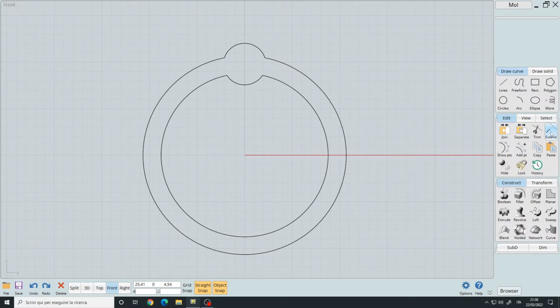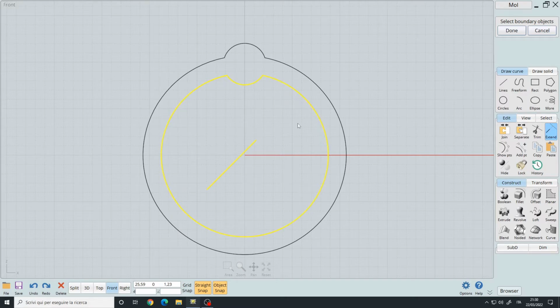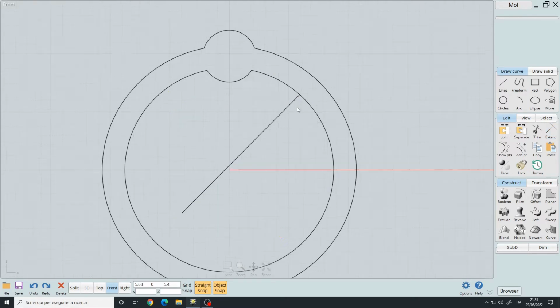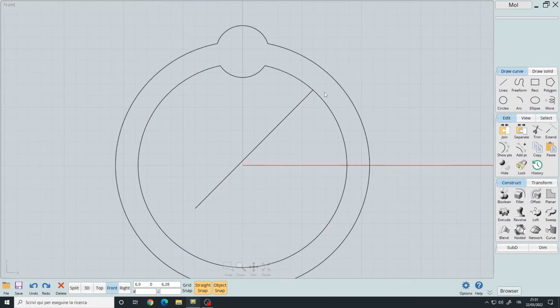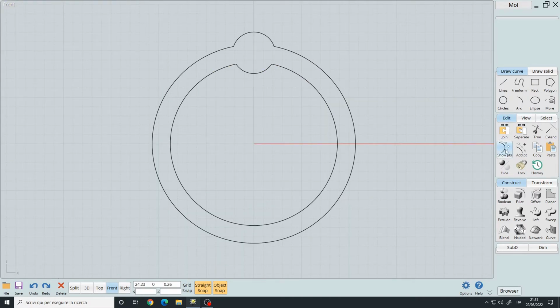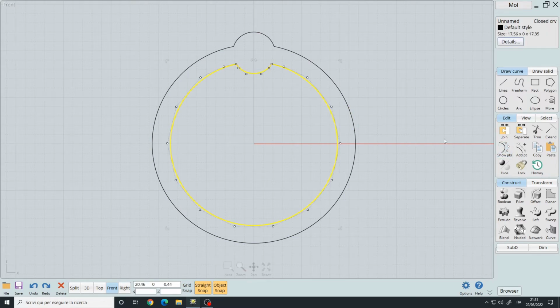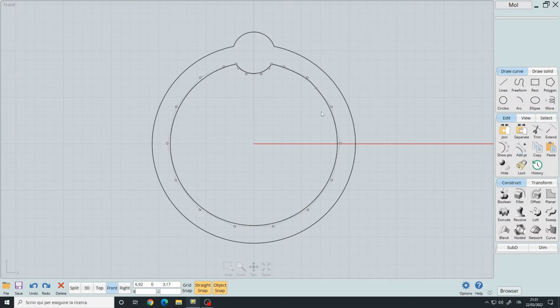Extend will extend a line like this. Select it, press extend, select boundary objects, circle. I select this circle, right click, and now my line is touching this circle I selected. Show points, I already talked about it. It will simply show the points of the selected objects like this. Add points will add a point to the selected object. So if I left click here, now a point is added here.